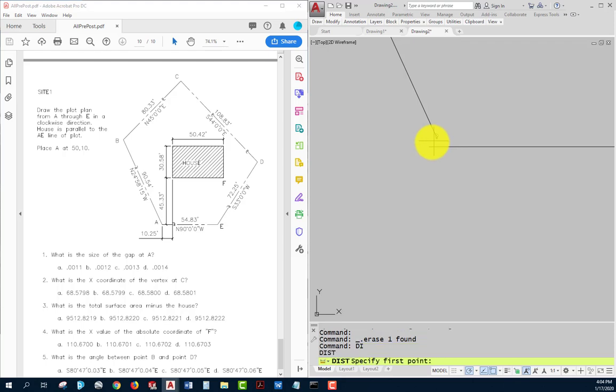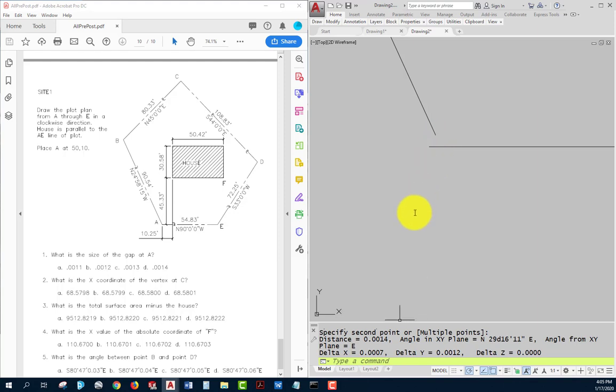I would just use the dist command. If you do use the dist command on this one, note that the direct distance is 0.0014, even though the delta y, in other words, the difference in the y-axis, is 0.0012 and the distance in the x-axis is 0.0007, the actual distance of the size of that gap is going to be given as 0.0014. I'm starting to talk like a machinist there for a minute. That's it for this one.